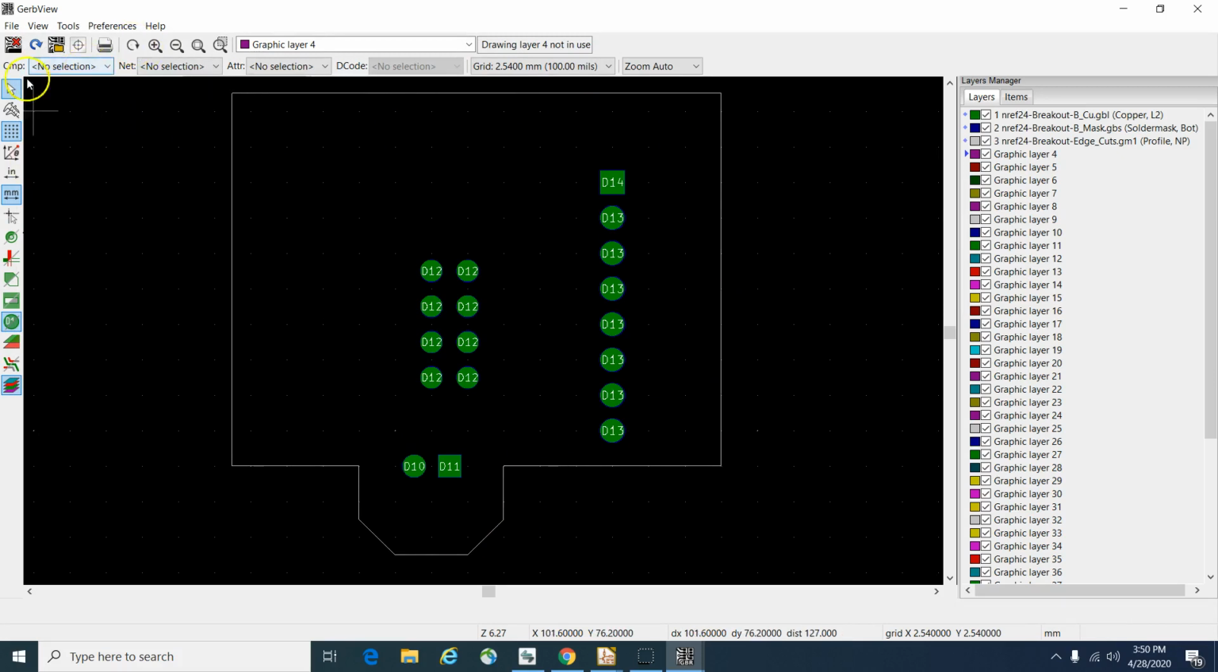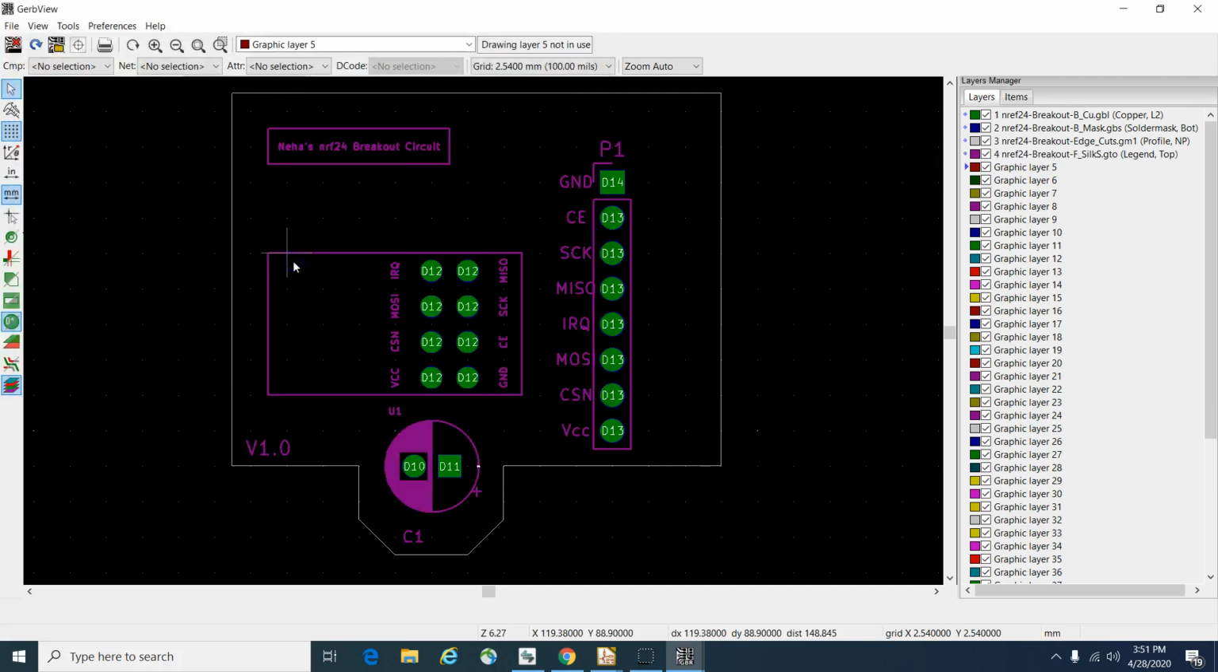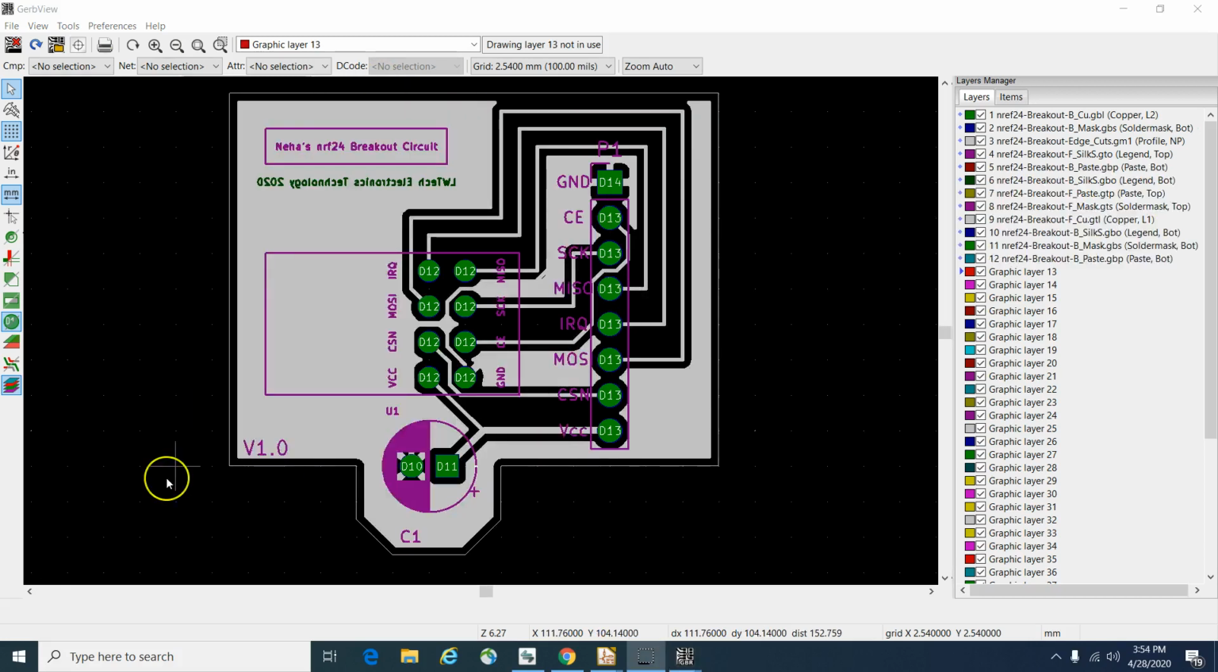You can select the different files which are saved under Gerber, and you can have a look at those. So let's select one more, maybe front silkscreen. So you can see over here. Now this is how my Gerber file looks after opening all the files inside the Gerber folder.